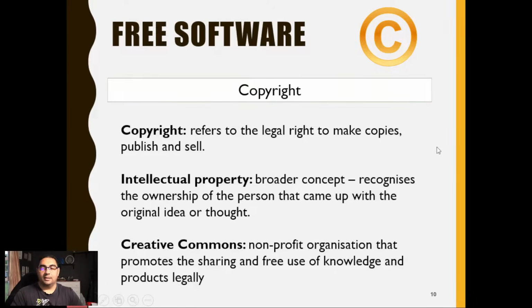Then the copyright. Please know what these terms mean. So copyright refers to the legal right to make copies, publish and sell. If you are doing that, you are going against the copyright. You have this copyright infringement because you have not adhered to that, and that's where you get into trouble.